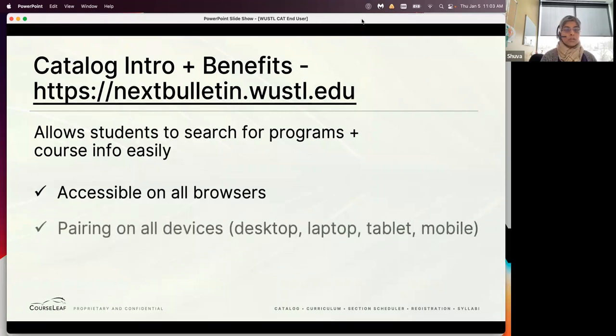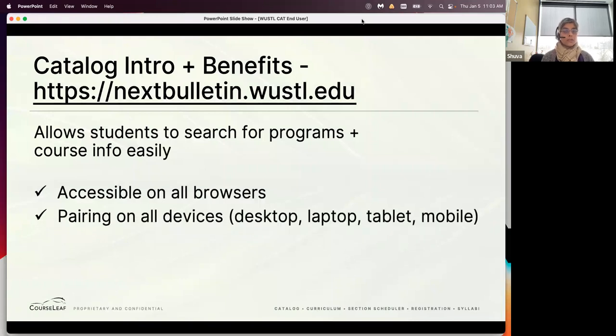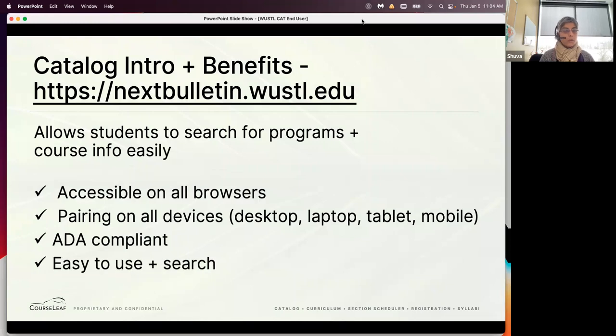The other thing is that it will allow you to view your bulletin from any type of device, whether you're on a desktop or a laptop or your phone. The site will orient itself based on the type of device you're on. It is ADA compliant, and we'll talk a little bit about that in the editing component. And of course, it is easy to search for information and find what you're looking for.